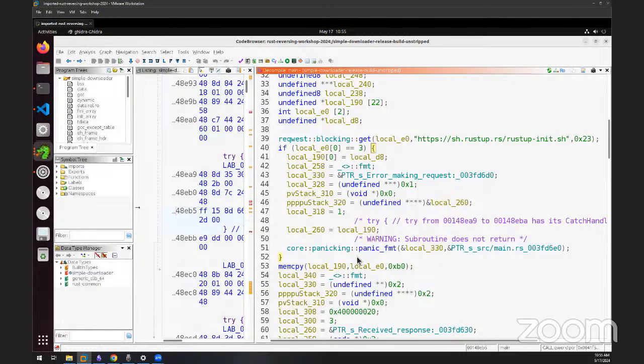During the break, Alex asked me about the panic bang there, and what the exclamation mark means. I explained that was a macro and not a real function call. Well, this is the actual real function call that lies underneath that macro, this core panicking panic format here.